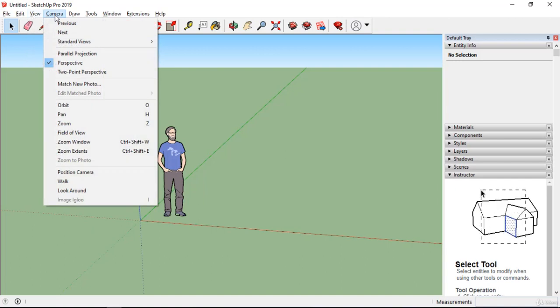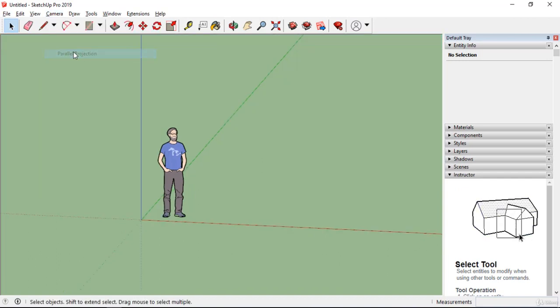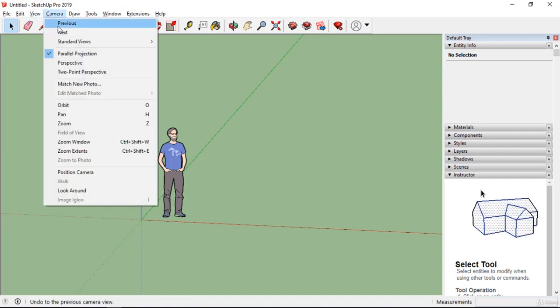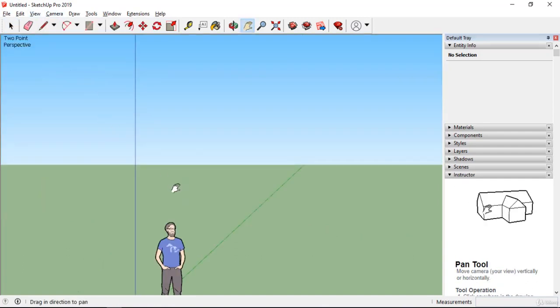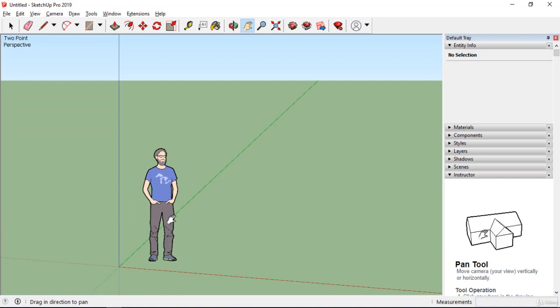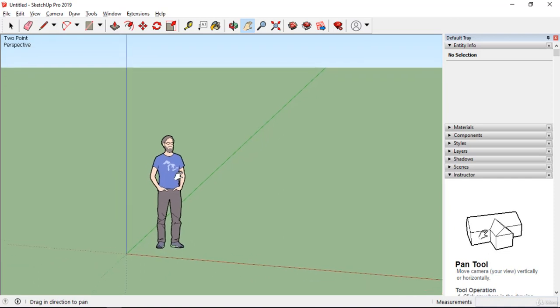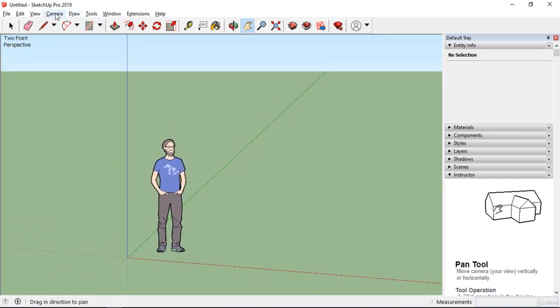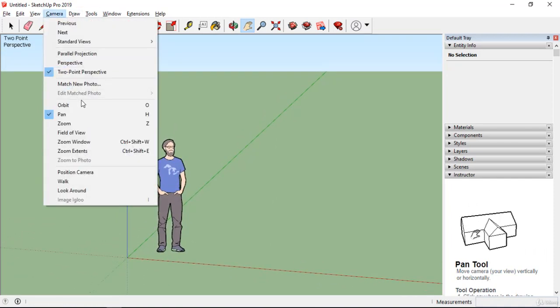Under Camera there are some options regarding the view that we can see in our viewport. Like if you want to see our model in parallel projection, we can change it into parallel projection. As well as if you want to see our model in 2-point perspective, it will convert that viewport into 2-point perspective. So it will be very handy and simple to see your model in different viewports, and it will definitely help you in creating the model. As well as there are more options we have with it, like orbit, pan and zoom.